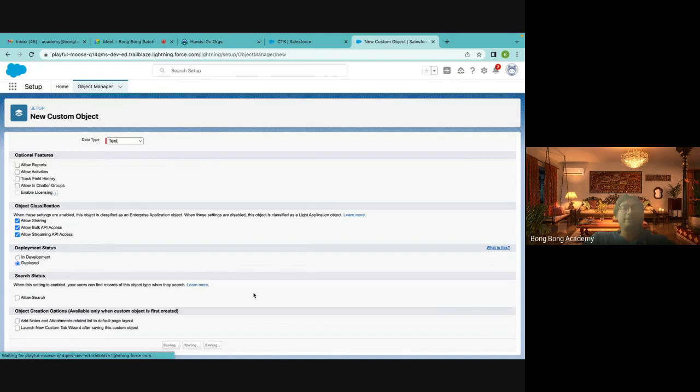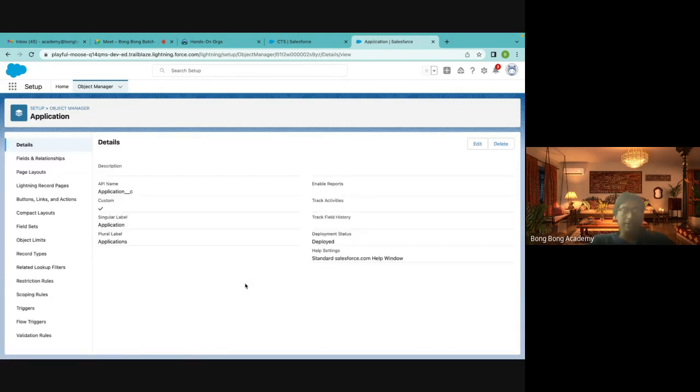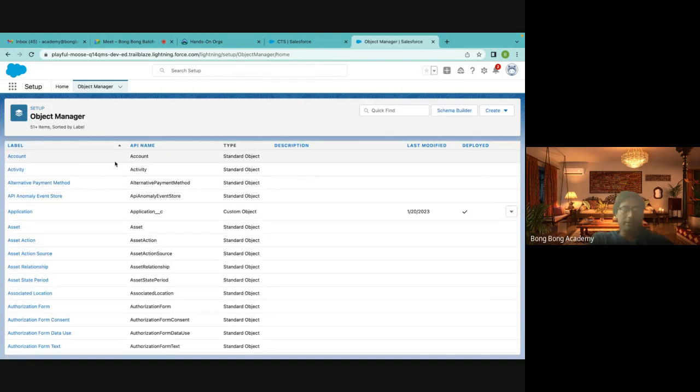And save. So I have now created a new table. When I create a new table, you see application, it will always have a _C in your API name, and it will be called a custom object. So how do I identify between a standard object and a custom object? All custom objects will have _C in the API name. Clear?